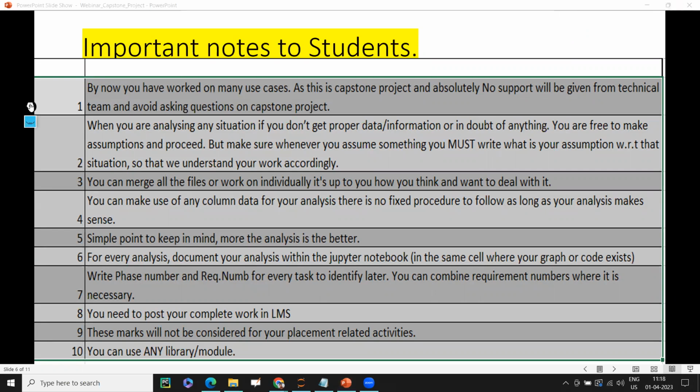And let me tell you one more point: this is not going to be considered for your placement or anything. It's purely for your experience, because our hiring partners will see all these kinds of projects. You can add these projects to your resume as well. When you add a project to your resume, they are definitely going to ask questions in the interview. When they ask questions, you should be in a position to answer them.